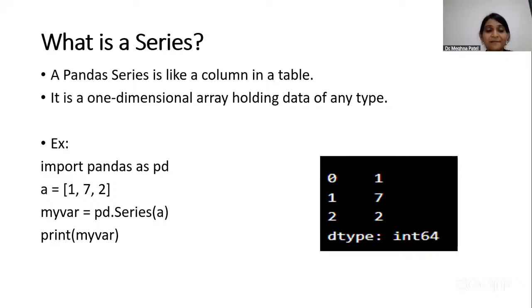Again, I am repeating: a Pandas series is like a column in a table, a single column in a table that is considered as a series. So normally we can say a single column means a one dimensional array. It is a one dimensional array holding data of any type. Here you can hold data of any type.